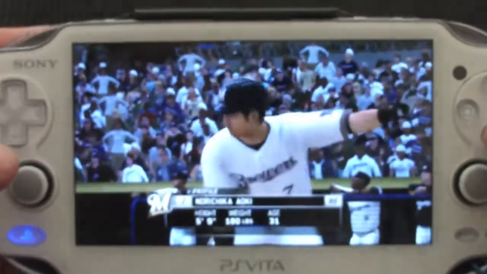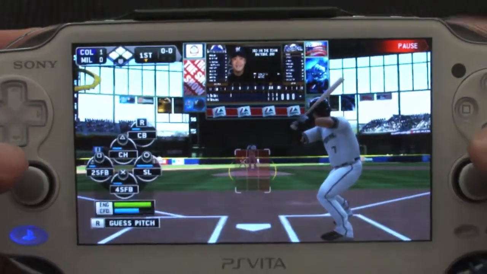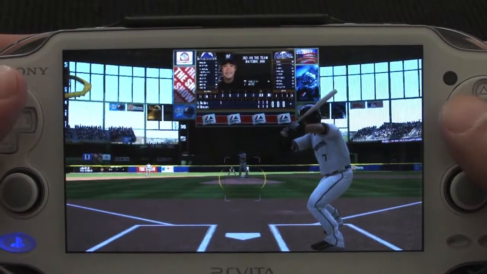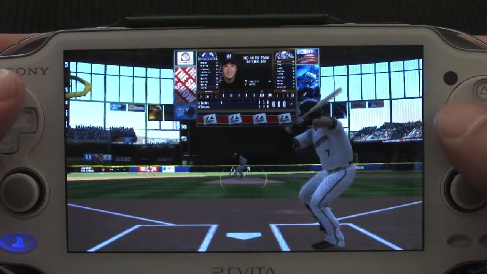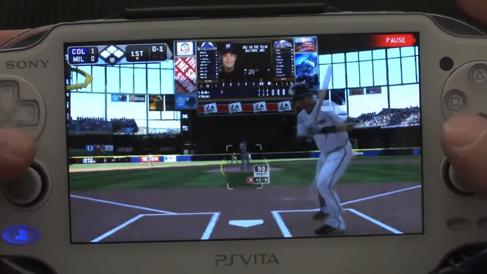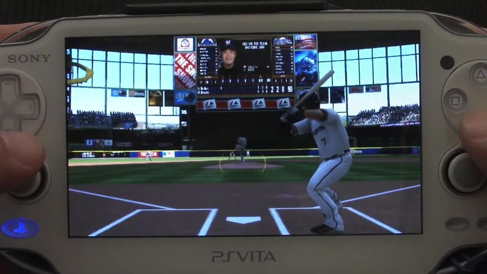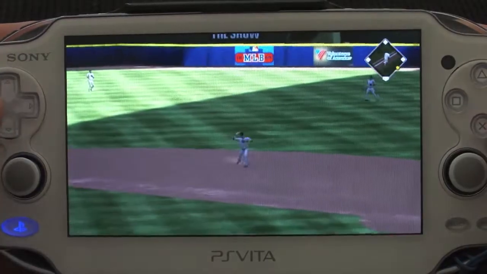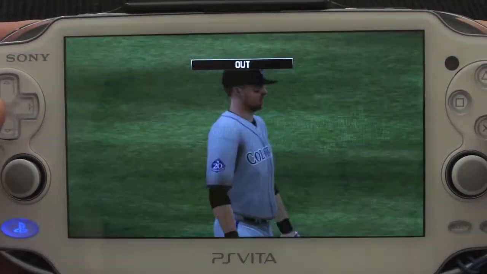Here now is Nori Aoki to start things out in the home half of inning number 1. Fastball in there for a called strike. And he swings on top and sends it on the ground out to second. Throws in time, and that's out number 1.